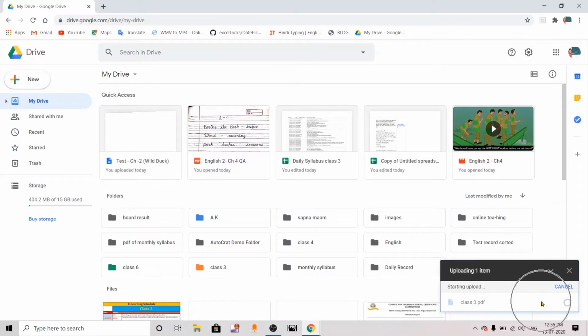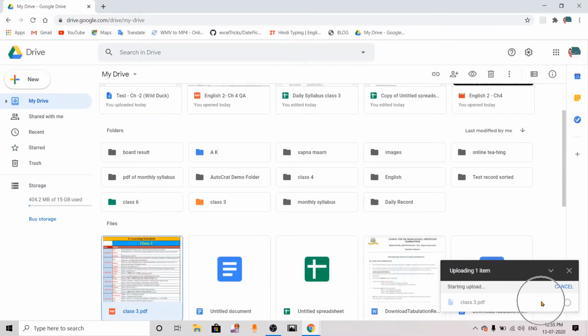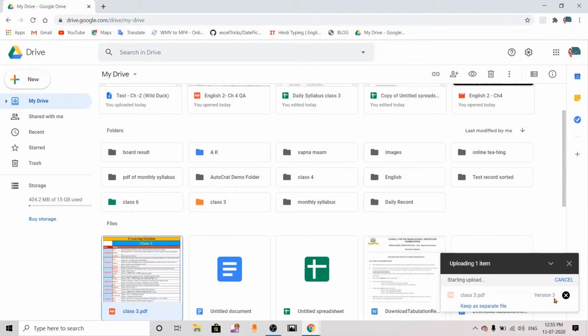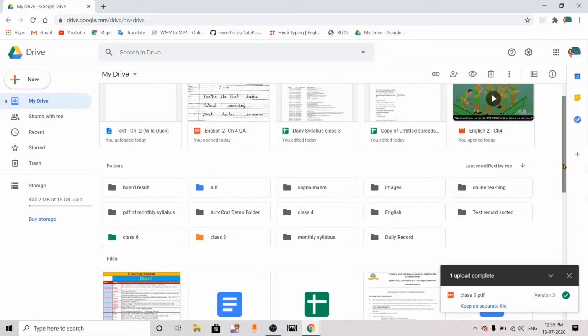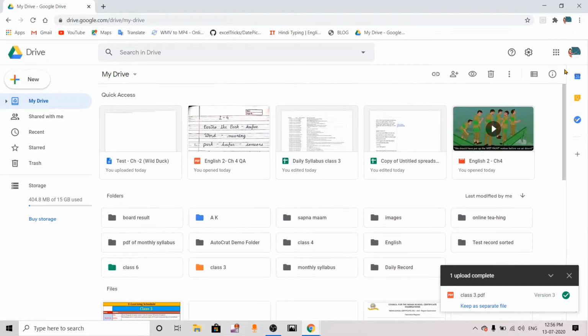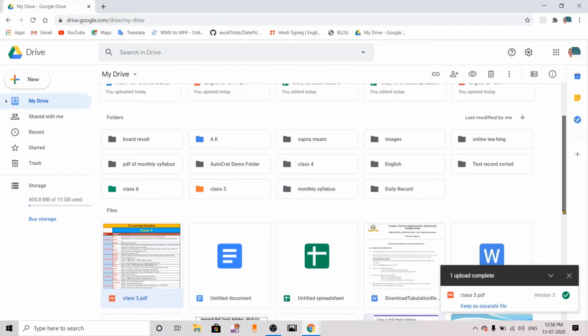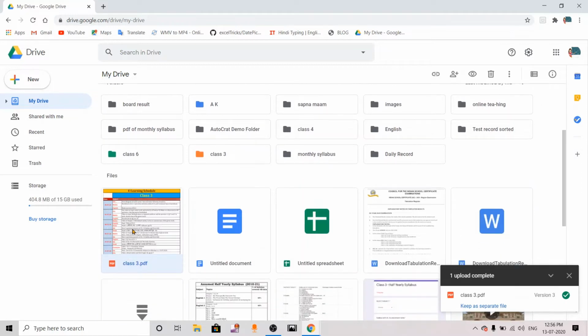Now can you see this here? Uploading one item. So after uploading, a message will appear here. So it is uploading. Now can you see? It is uploaded. Green tick means it is uploaded. And that file is here, class3.pdf.